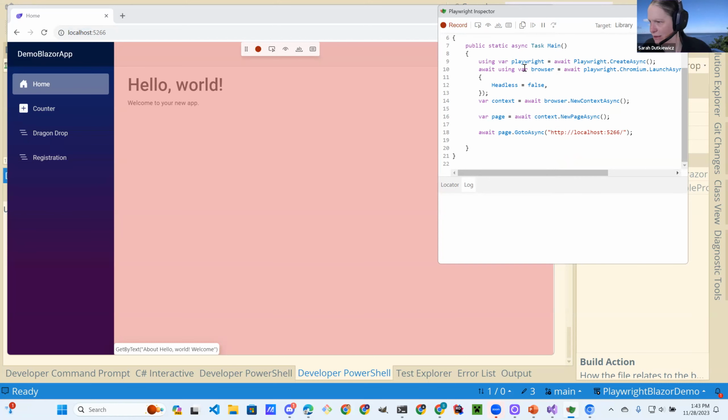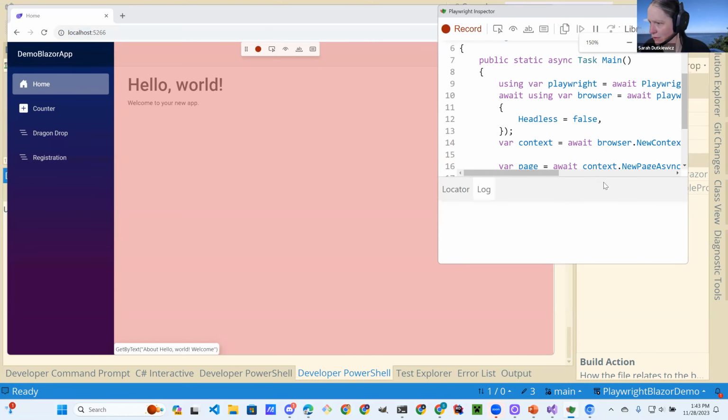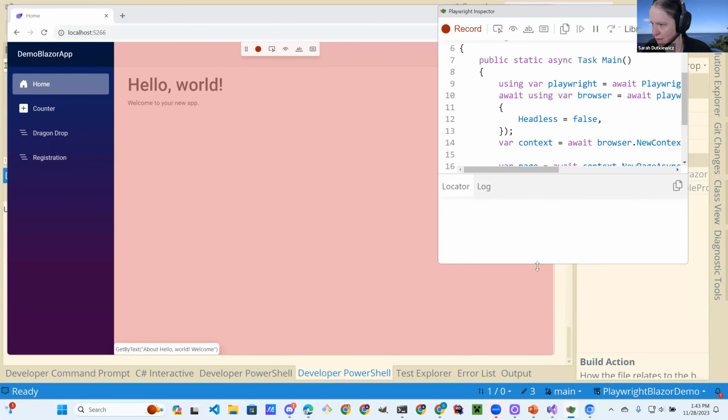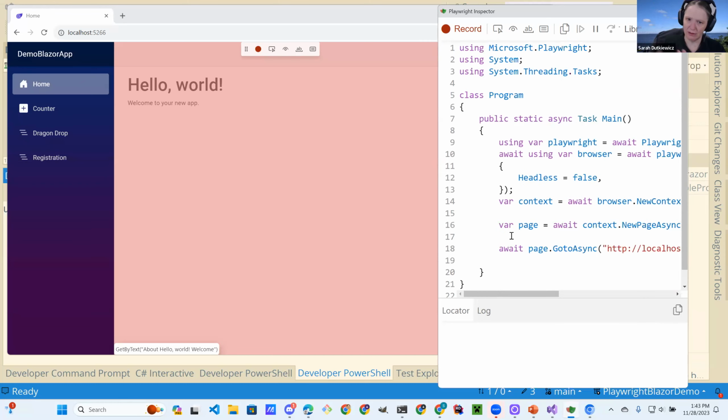Let me zoom in the code a little bit, and it will bring down the log because we're not going to look at the log at the moment. We may look at locator, so take that back. So it's got some boilerplate there.